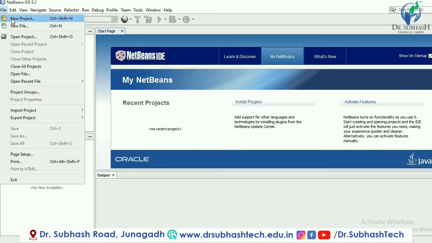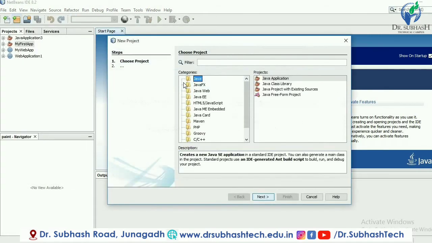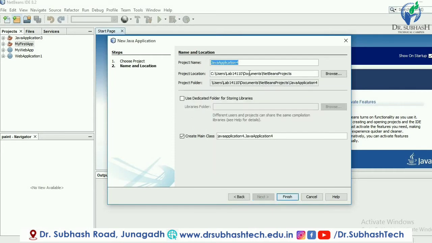You can create it from File, New Project, Java, and Java Application. Then click on Next. Here you have to give the name of the application. For example, I am giving the name AWT example. Any name you can give. With this name the package will be created and one class is created with the main function. So here my application is created.